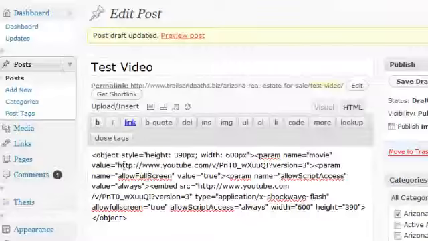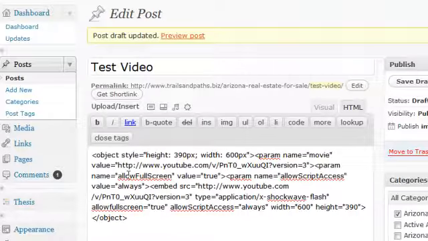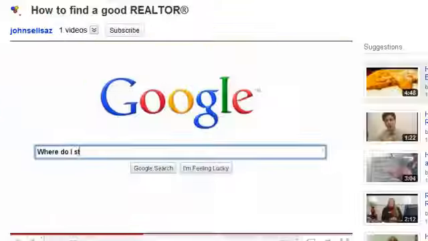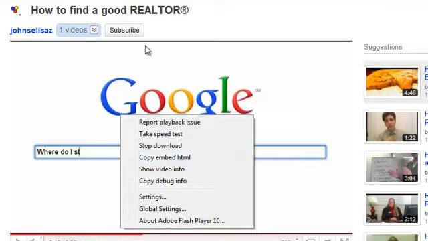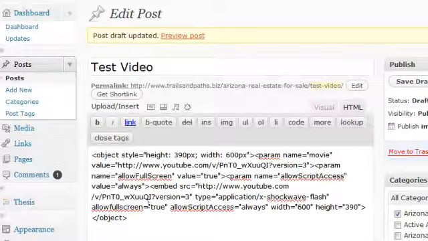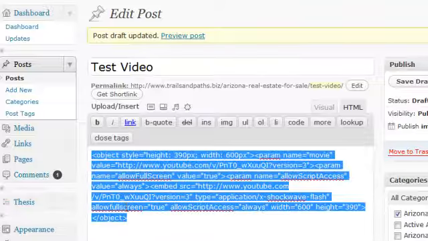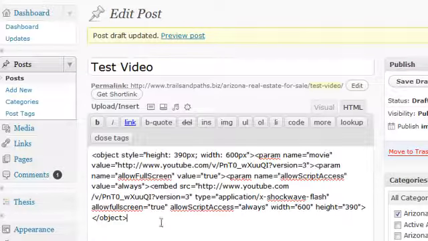So again, all I did was go to YouTube, right-click on the video, and choose copy embed HTML. Then I went into my WordPress post, made sure I was on the HTML tab, and pasted this code right in there. I saved it, and then I previewed it just to make sure it was showing up, and I set my width on this particular blog. John, your width's going to need to be 600.